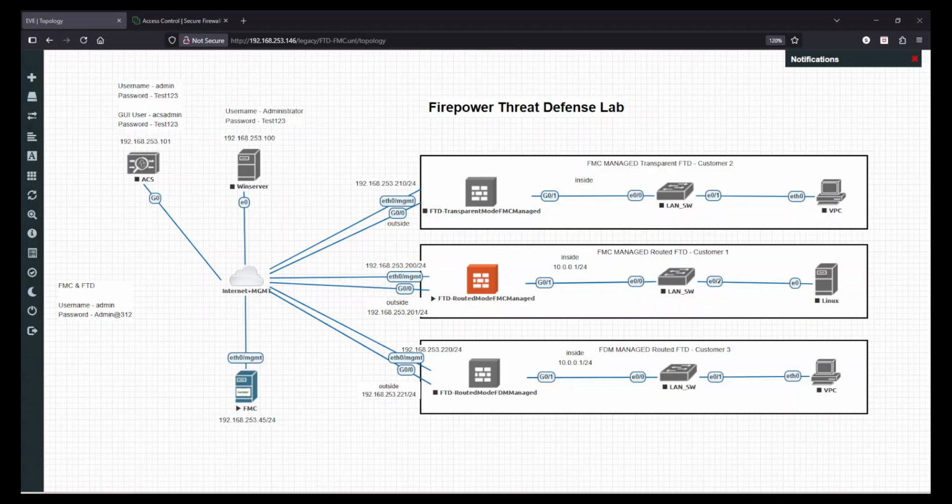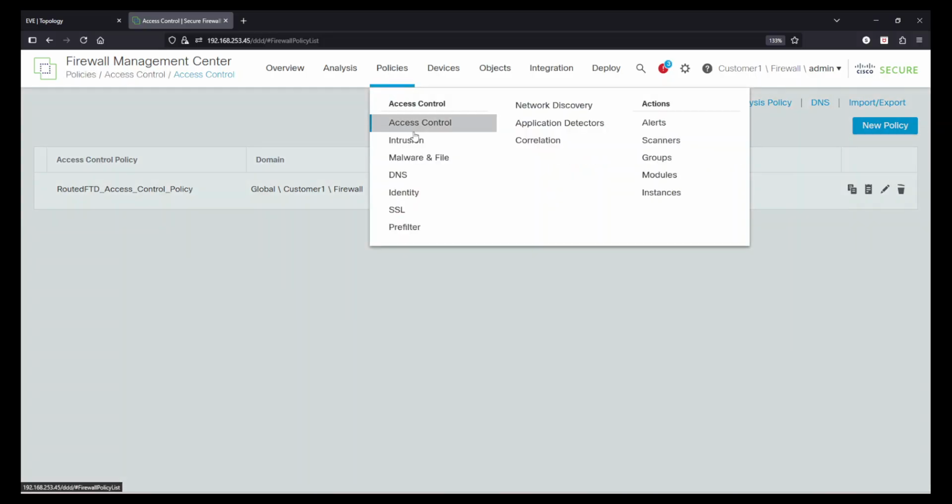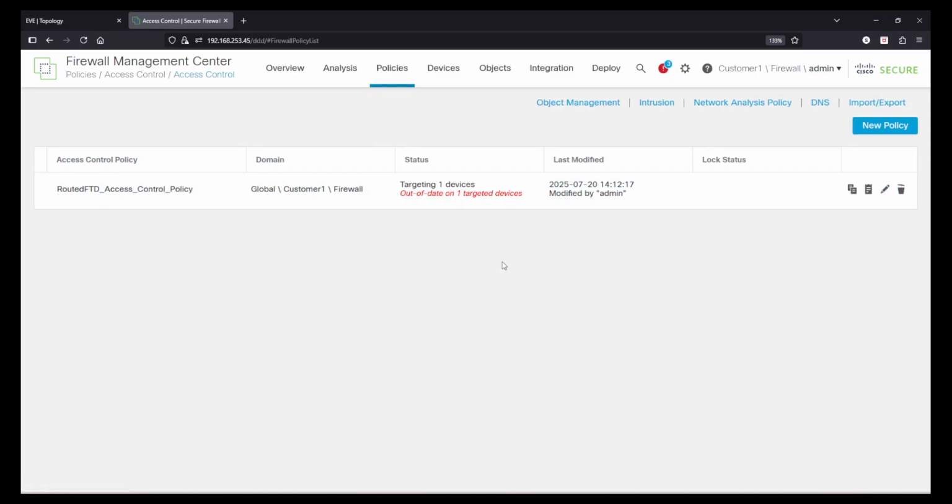So in this video, we are going to look at access control policies on FMC for the FTDs which are managed by this specific FMC. Let's jump on to the FMC. In order to manage the policies, you have to go to this policy section here and then you see the option for all the policies which are available. We are going to look at access control. When we click on access control, we reach the access control policy section. Let's see how to create a new access control policy.